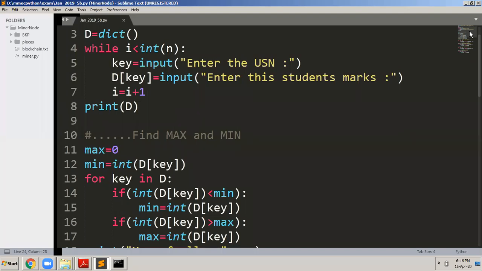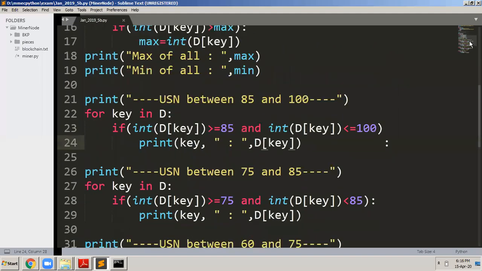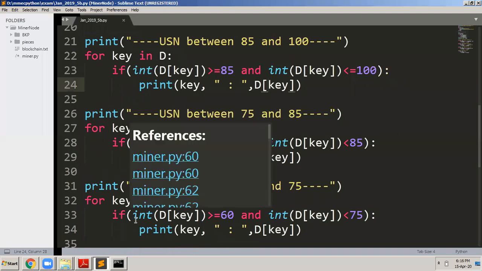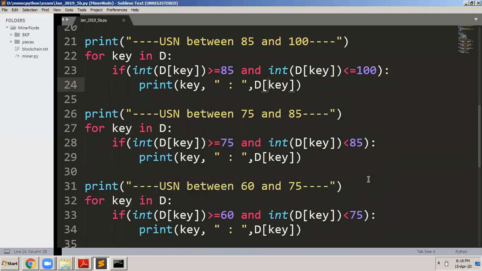Other people will have some other ways of writing it. What I did was to display marks between 85 to 100, 75 to 85. I've taken multiple for loops here. I've taken one more for loop, one more for loop, multiple for loops I've taken. But it can also be done using only one for loop, but I did not want to make the matter very complicated. So I did it using multiple for loops. And there is no problem.